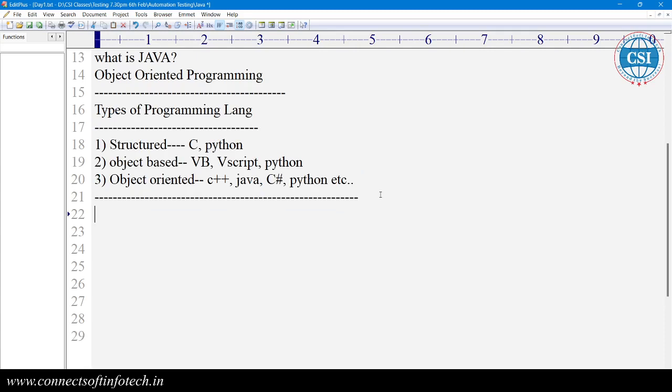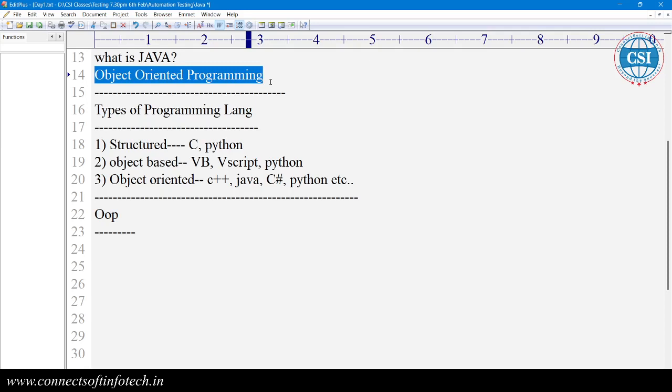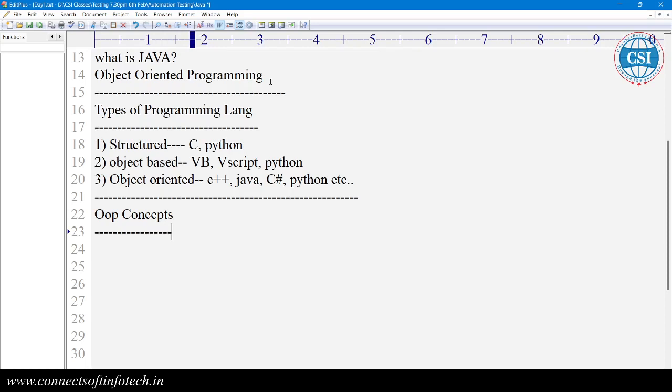So what are the OOPS concepts that we know? What is the OOPS concept? Object-oriented programming language. Java is an object-oriented programming language. The language which follows the OOPS concepts is known as an object-oriented programming language. So what are the OOPS concepts, or features, or properties of OOPS?